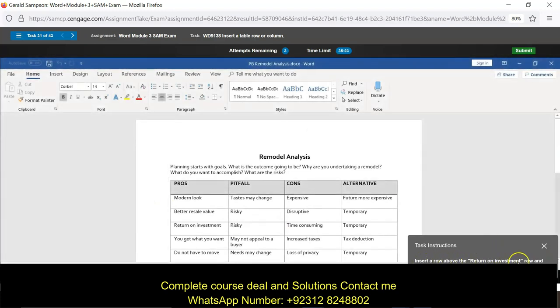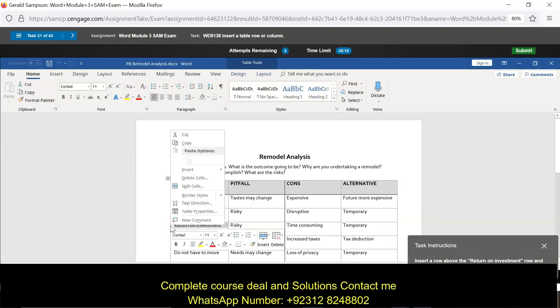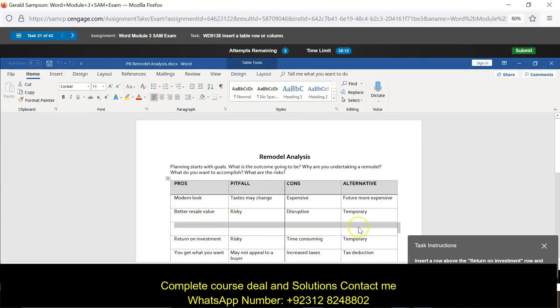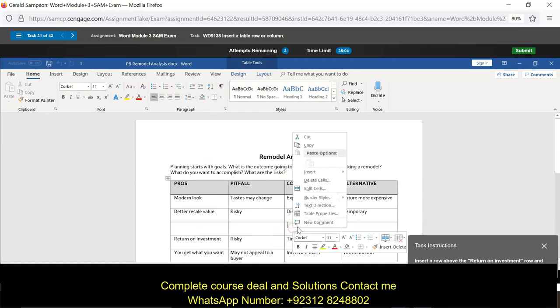Insert the row above return investment. So we're looking at the return investment here, so we got to be in here. Like I said, you can do this, but when we right-click, we need to insert row. So we need to insert row above. So I put the row above. Now we need to come over to this over here, and we want to insert one to the left. So I right-click and insert to the left of cons.